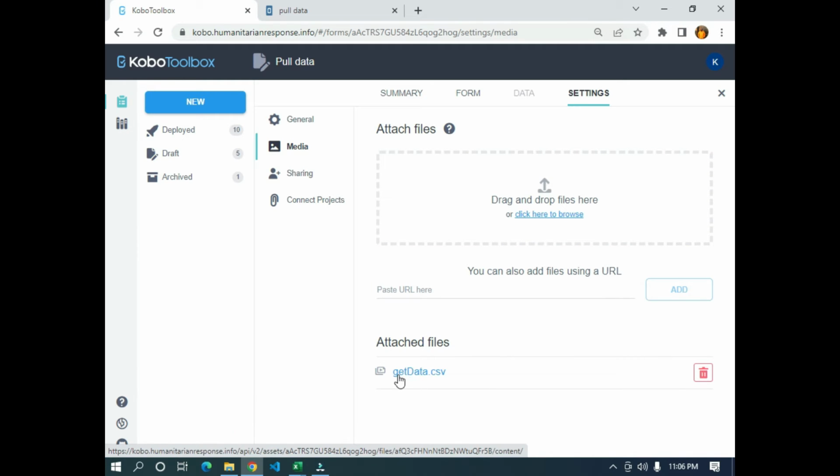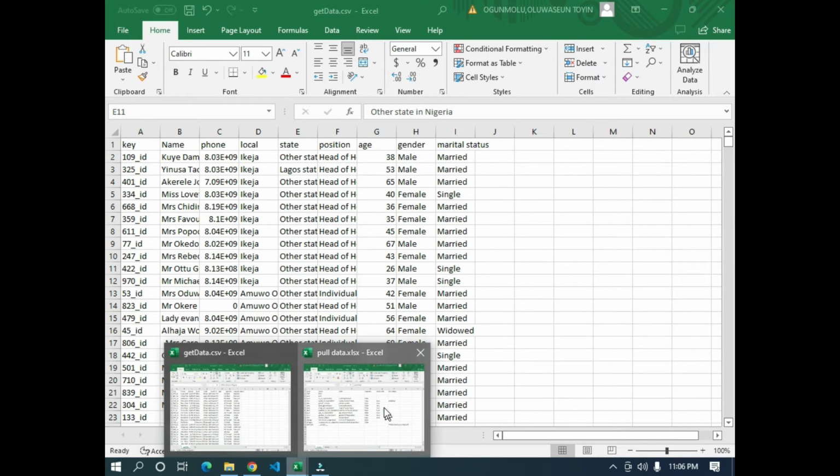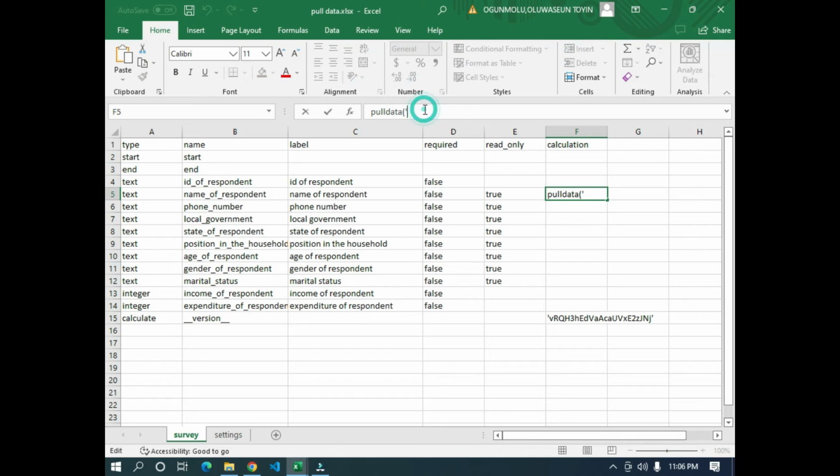Now this is the name of the data, getData. So I can copy this. I'll come down to the exe and paste it in between. Then I will remove the .csv and close it. Now I have the name.